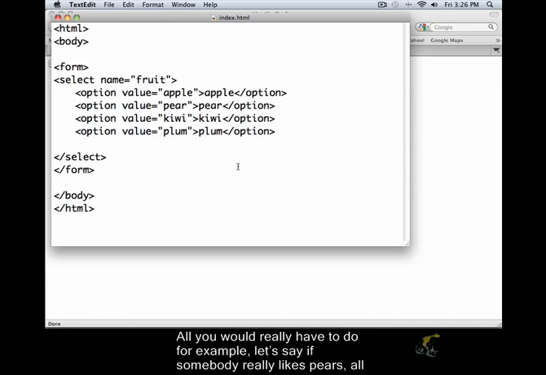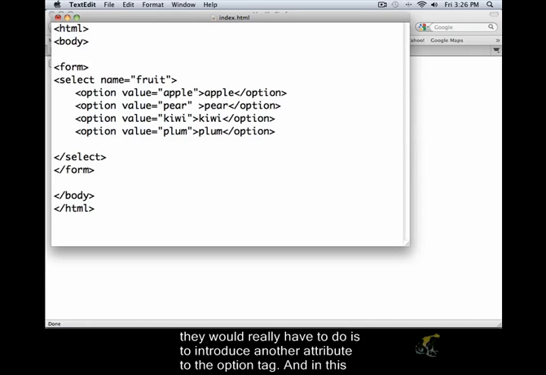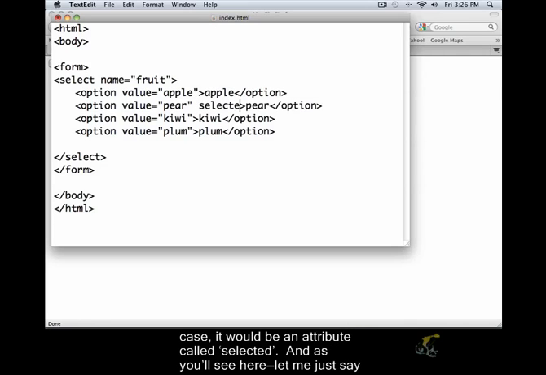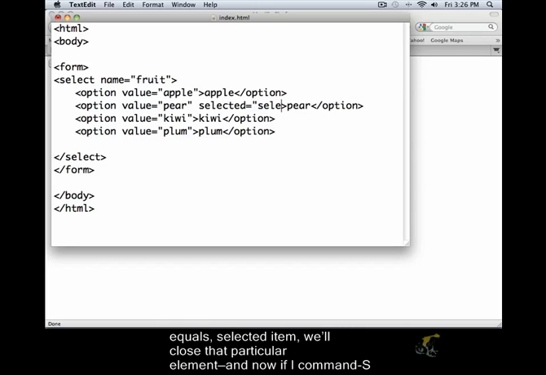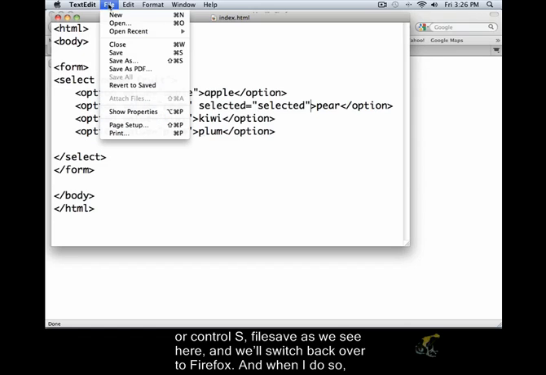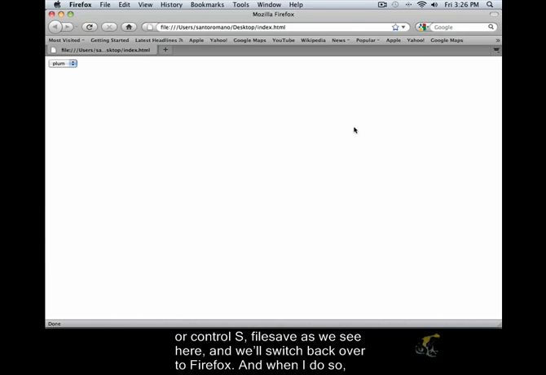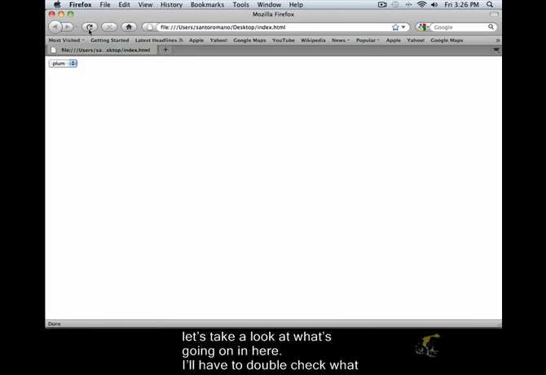All you would really have to do, for example, let's say somebody really likes pears, is to introduce another attribute to the option tag. And in this case, it would be an attribute called selected. And as you'll see here, I'll just say equals selected. We'll close that particular element. And now if I press Command S or Control S or File Save, as we see here, we'll switch back over to Firefox. And when I do so, let's take a look at what's going on in here.